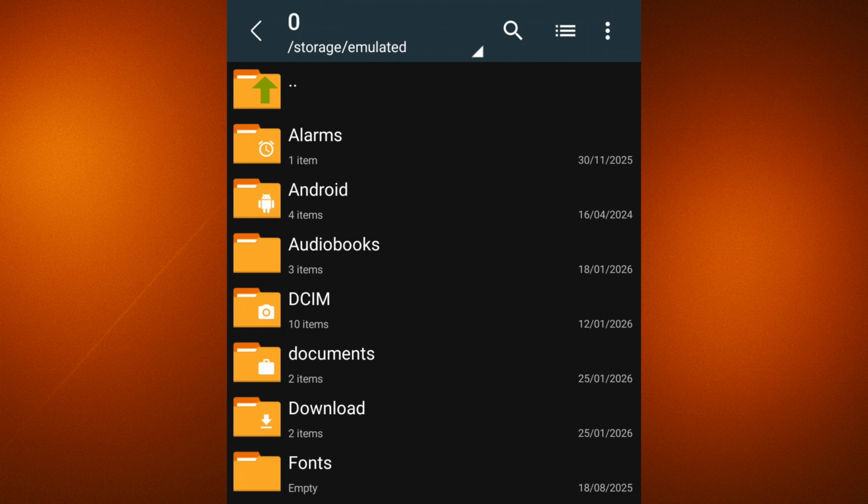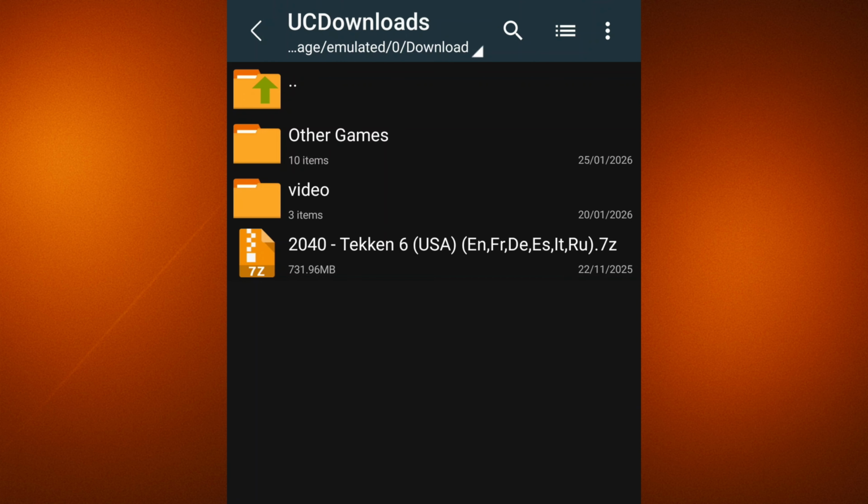Once you open your ZArchiver app, just locate any of your PSP games. So my PSP games are inside my download section, so I'll go in here and you see download. You can see I'm having one game in here. So now you have to extract the game file, because you obviously cannot use a 7Z file or a zip file for your PPSSPP emulator.